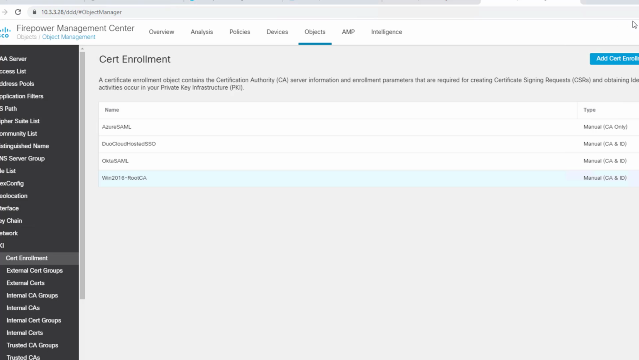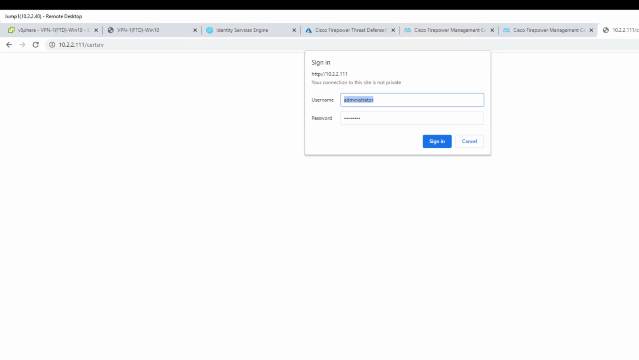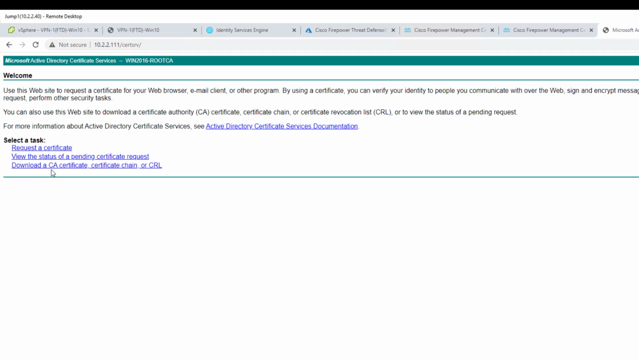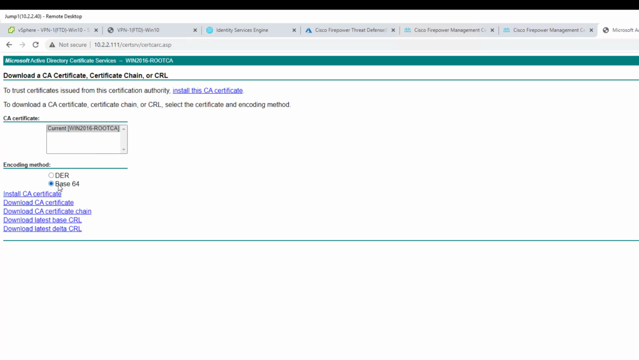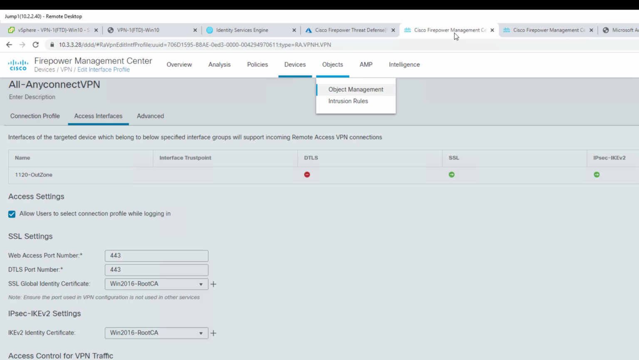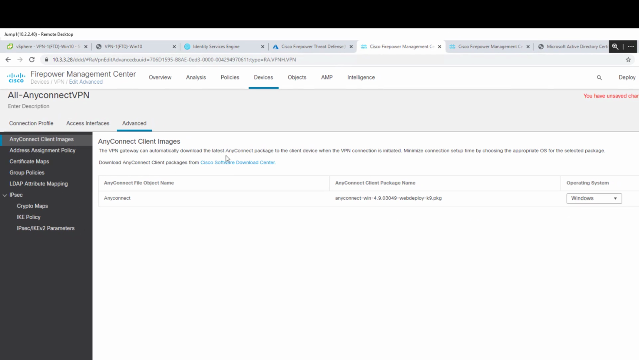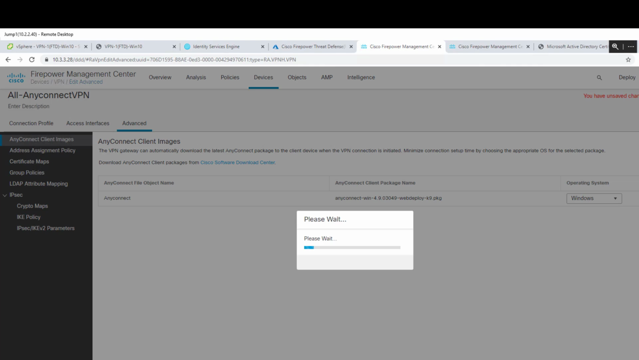And if you don't know how to get that, you can simply log into your Windows CA, cert serve, and I authenticate, and I just downloaded a CA cert right here, in base64, and you just download the certificate. Then open up what's inside that certificate and paste it into this Windows 2016 root CA for that trust point. So that's where I got the lab CA there. And then for the advanced section, I just picked the AnyConnect image that I uploaded earlier, and you can leave all other settings default. And I'll just hit save. I haven't really made many changes.